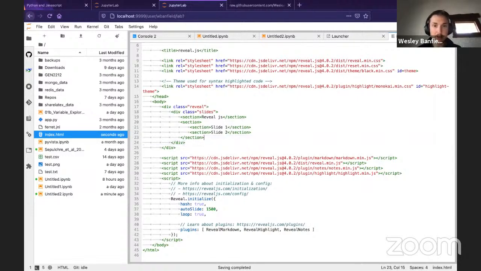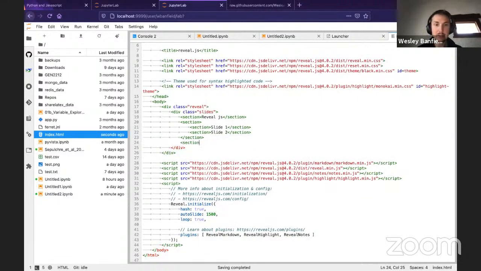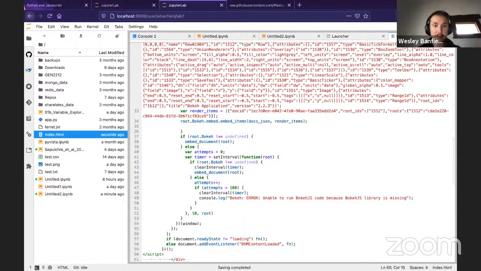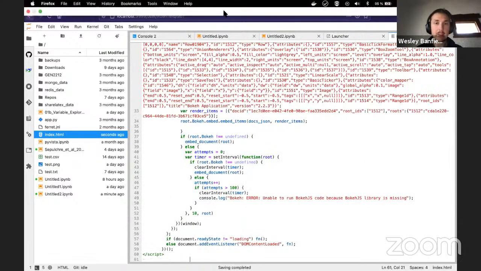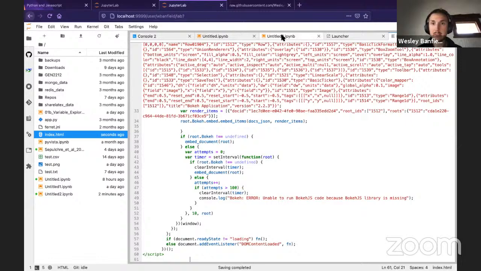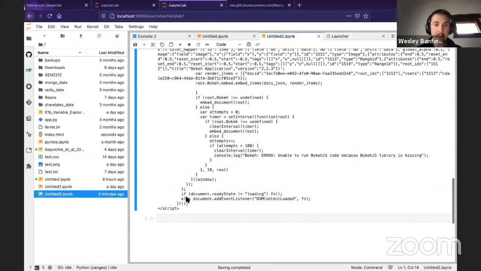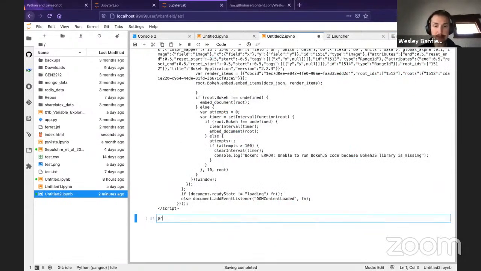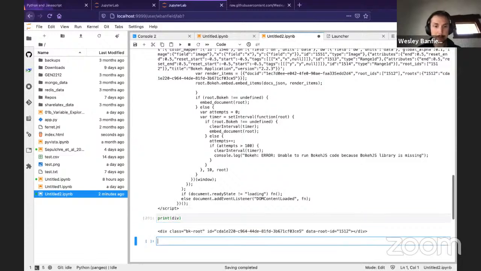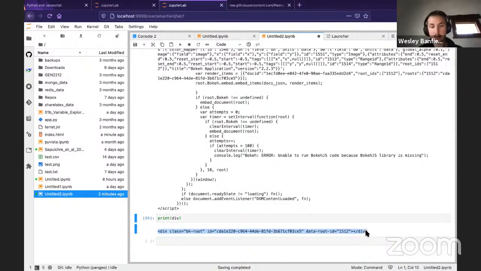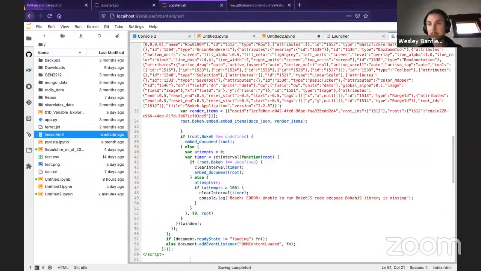Here I'm just going to create a new section. Paste that script in, and then if I come back to this guy, and now I print the div, and just copy and paste that up. This guy again.